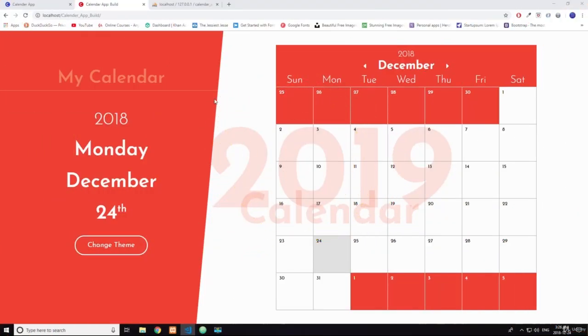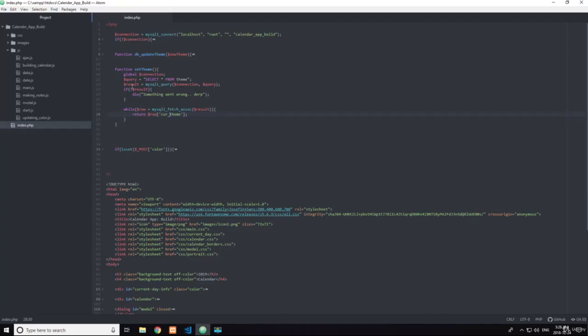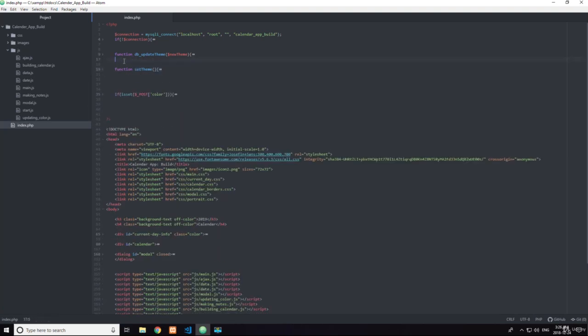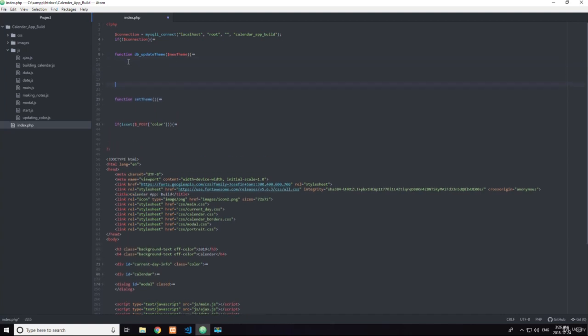Okay, so in this video, I'm going to create those functions that are going to be used like this one. Like, not this one. This one right here, this database function. So there's going to be a couple more of them. There's going to be three. So db_insert_note.